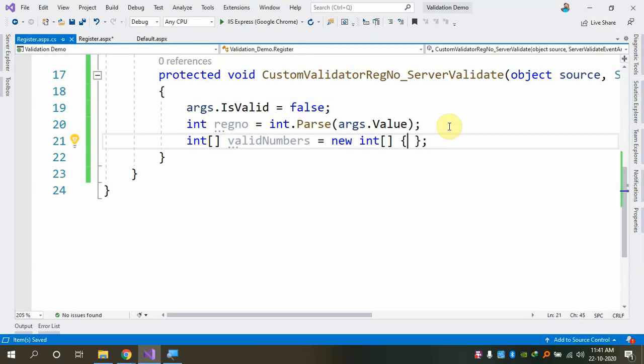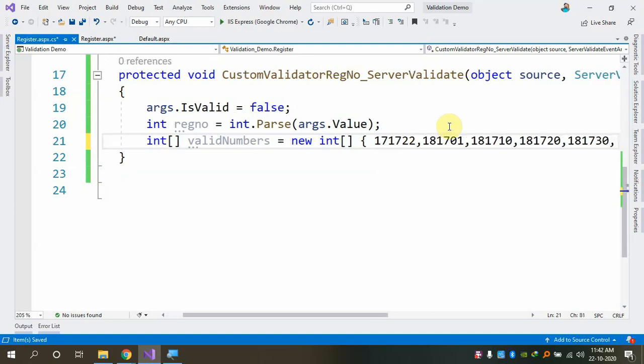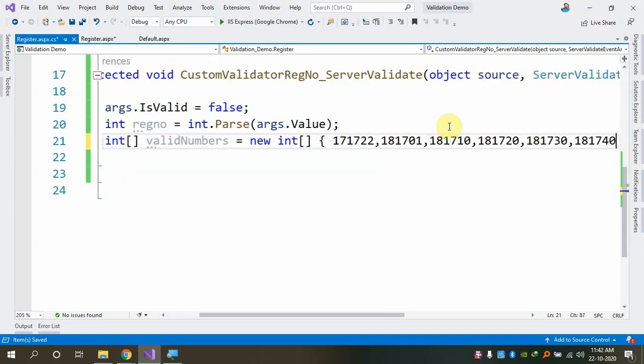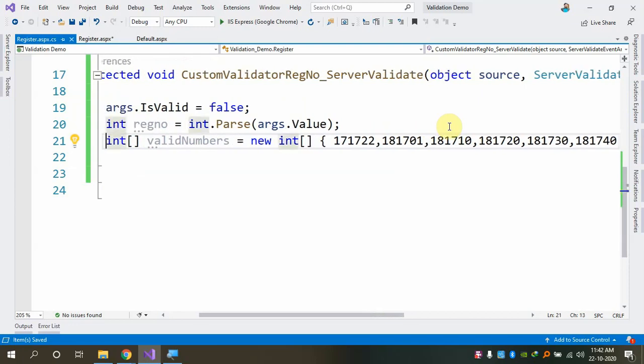So let me just put some numbers. 171722. All right, so let me say 181701, 181710, 181720, 1730. I'll just put some numbers, not more. 181740. So basically, I've just put 5-6 numbers there in that list. So this is the list of valid numbers.